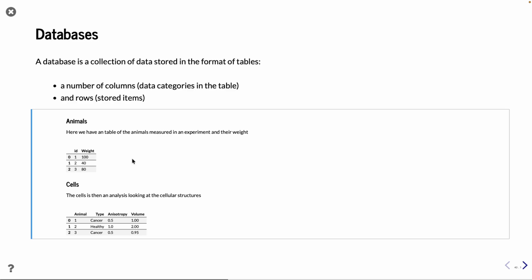Actually, it's a pretty old technology, and in principle, a traditional database is based on tables, and there are relations between these tables in some different ways. And here we have an example where we have animals and cells. So the animals are identified with some ID, and they have a weight, each of them.